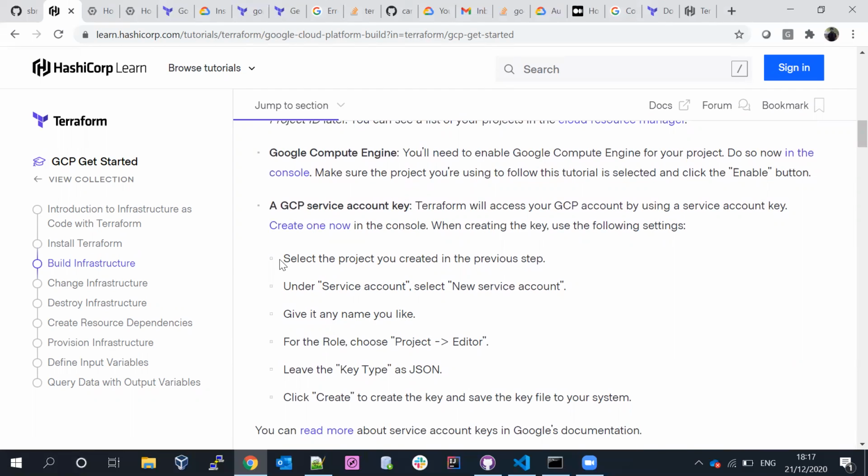After that, the GCP service account key. What does a service account mean? A service account is how we give permissions within the particular project ID. The project ID by itself doesn't have any permissions, and I want to spin up services within it, so the project ID needs some permissions. That's why I'm creating a service account.